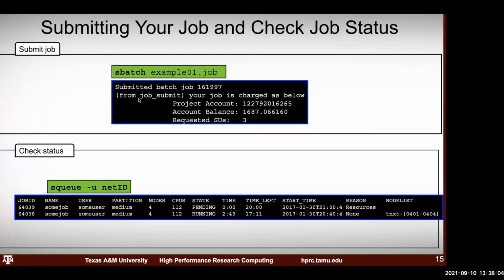So this example right here says, okay, we've submitted example 01, and SLURM named it job. It assigned a job ID to it, job 161997. And then it tells you the accounting stuff beneath it. It says your job was charged as below. From this project account, this allocation number, with this balance, 1,687 SUs, we've charged you 3 SUs.